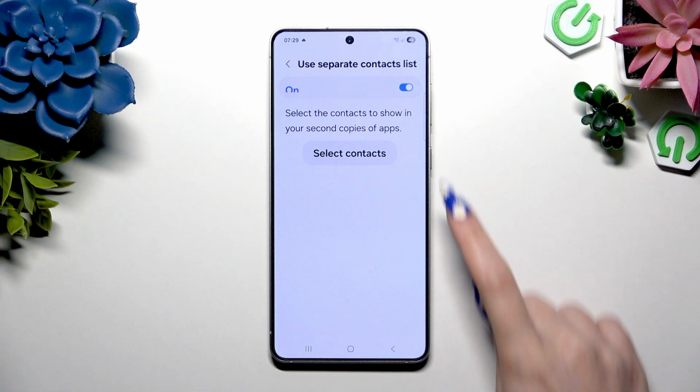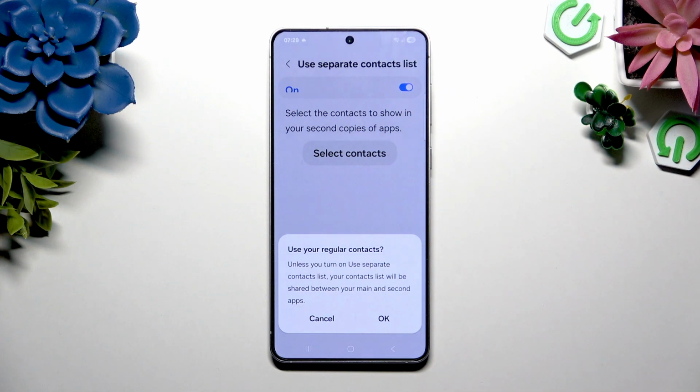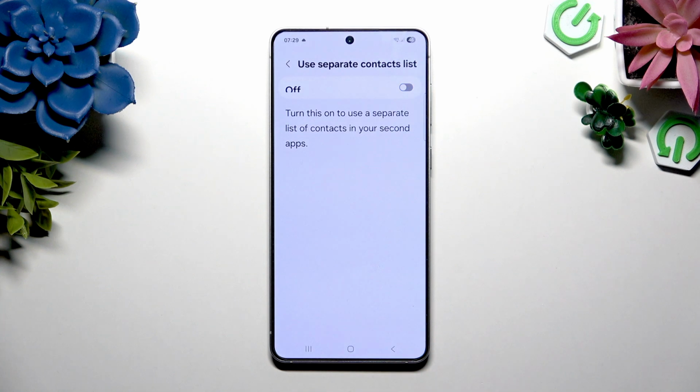Go back, and to disable this option if you don't want to use it anymore, click on the blue switcher at the top right corner. Then confirm your choice by hitting OK in this pop-up. Lastly, just go back.